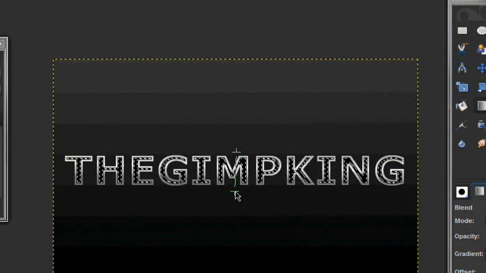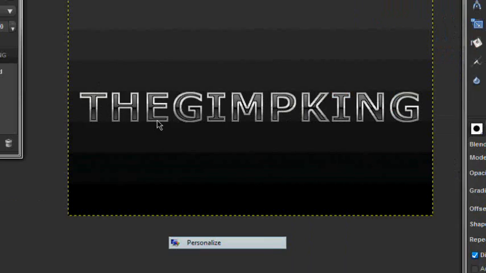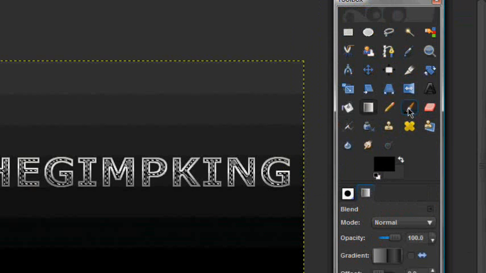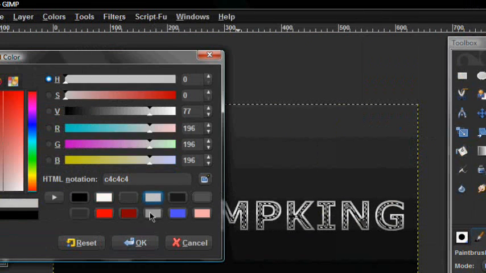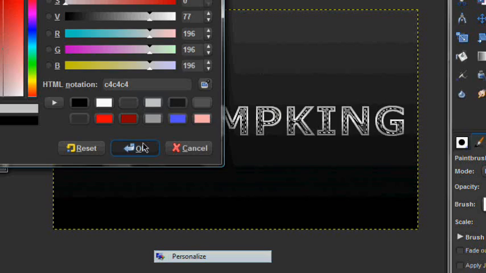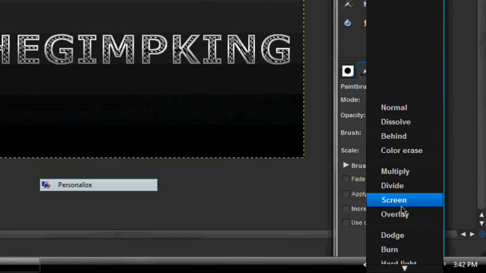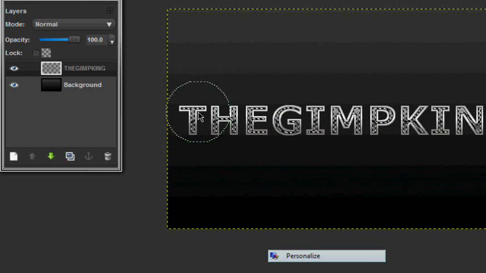Select none. And here's what you'll get right now. Now I'm gonna select it again. I'm gonna make my color a light or darkish white, and set my mode to overlay, and just make it a little bit lighter. So it gives it that whitish look. It looks pretty cool right now.